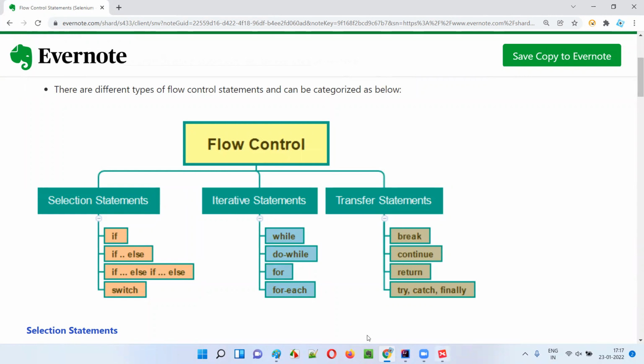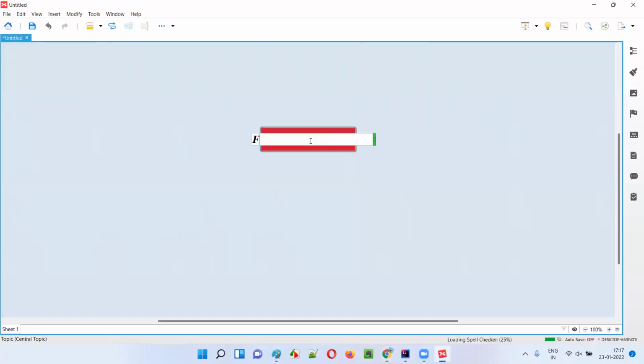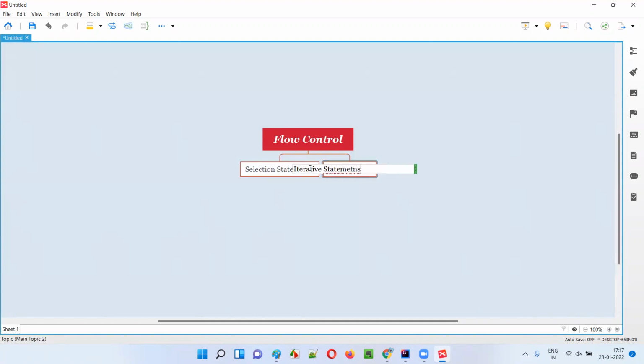I'll also create a mind map which looks the same. So here I'll create this, a flow control. The different statements in Java which change the flow of the execution of the code are the flow control statements. So I can categorize the flow control statements in Java into different categories. First category is selection statements. Then we have iterative statements in Java. Then we have transfer statements in Java. These are the three categories of flow control statements in Java.